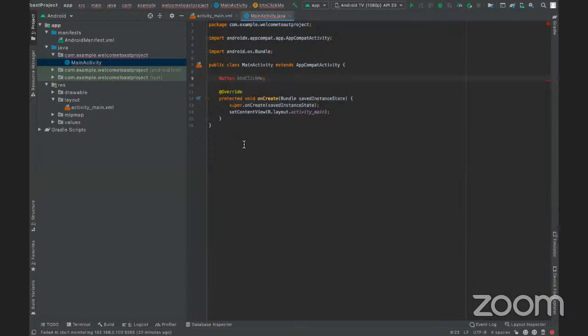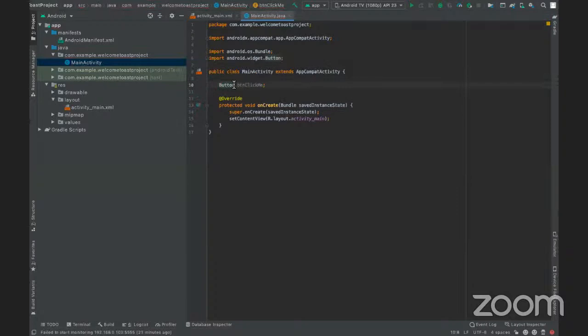So how you will do this? Nothing. You have to just put your cursor over here. And after putting your cursor, you have to press Alt Enter. And after pressing Alt Enter, you will see that this line will automatically be generated for you in your import line, right? And this button will no longer be red.